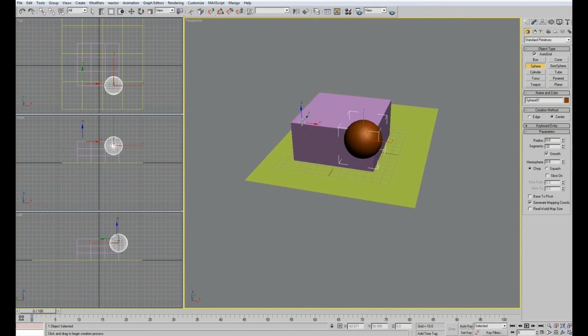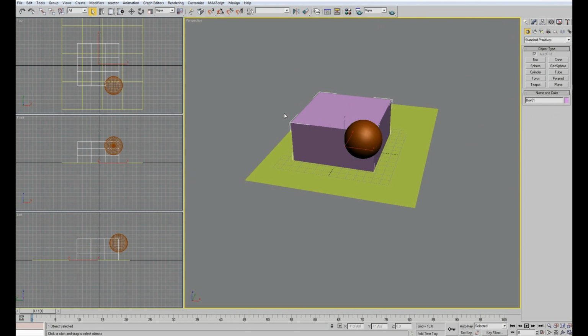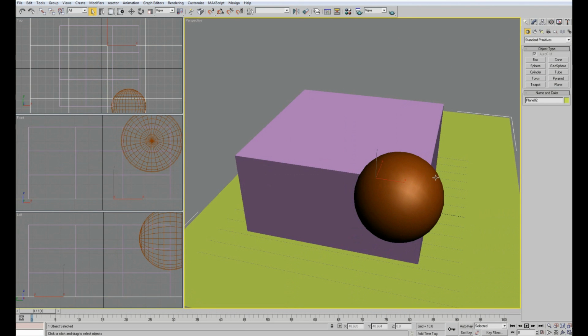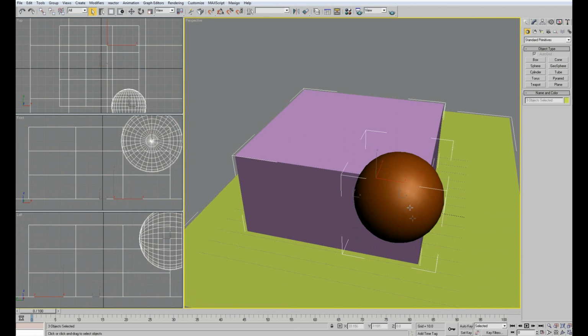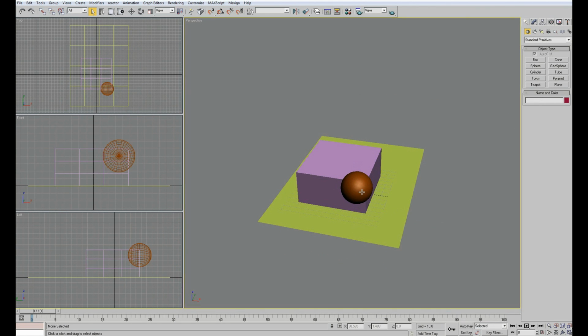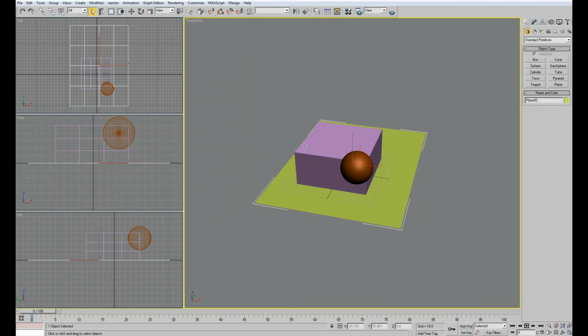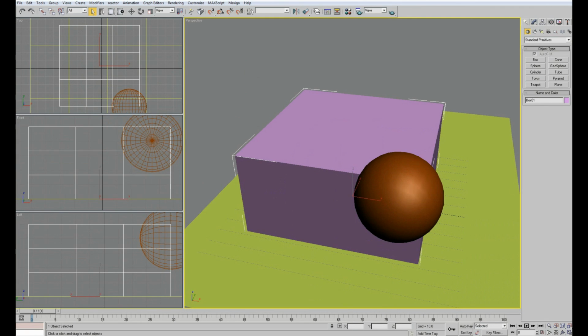And then there's the, oh, what am I doing? And there's the Z key, which will focus the viewport on various objects. So that's also pretty useful.